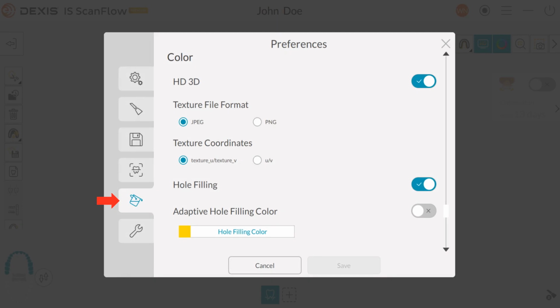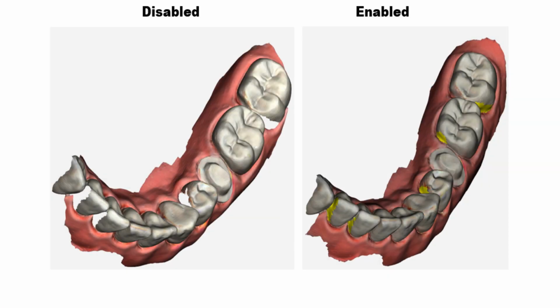Under the color tab, you have the following options. Hole filling routinely is enabled. The software manufactures data to fill in holes in the scan after refinement. The color displayed is based on the selection of hole filling color. To change the hole filling color, click hole filling color and select the desired color. Click OK to save. This is an example of hole filling disabled and enabled.